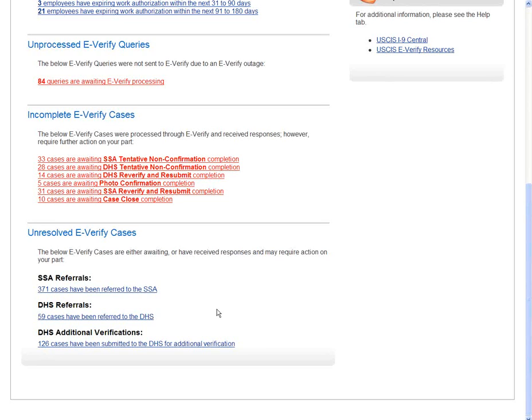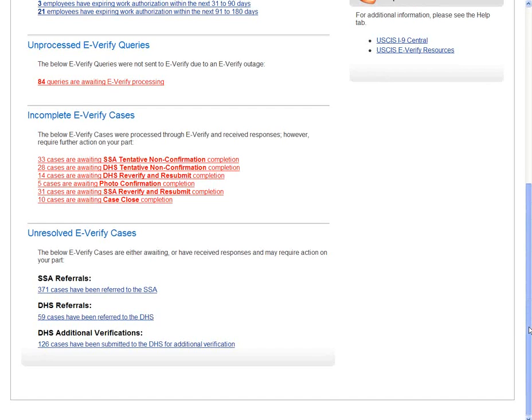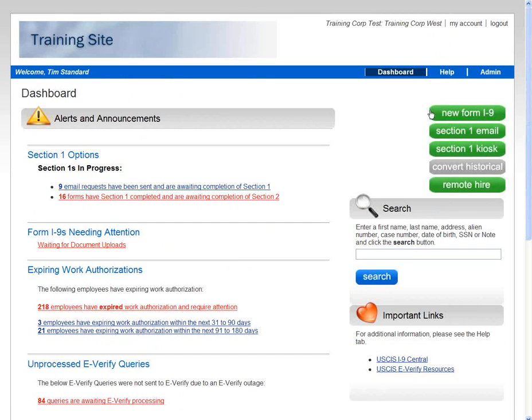All right, so that pretty much covers everything on the dashboard. I'm going to go ahead and, like I promised, run through a couple of scenarios for you. The first one is going to be very simple. It's what you're going to encounter probably 99% of the time. You're going to begin by clicking on the green button at the top that says New Form I-9.